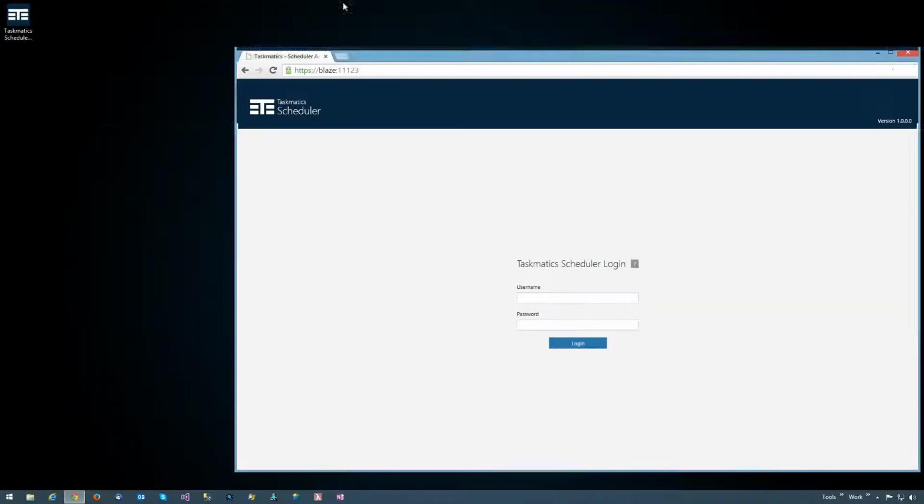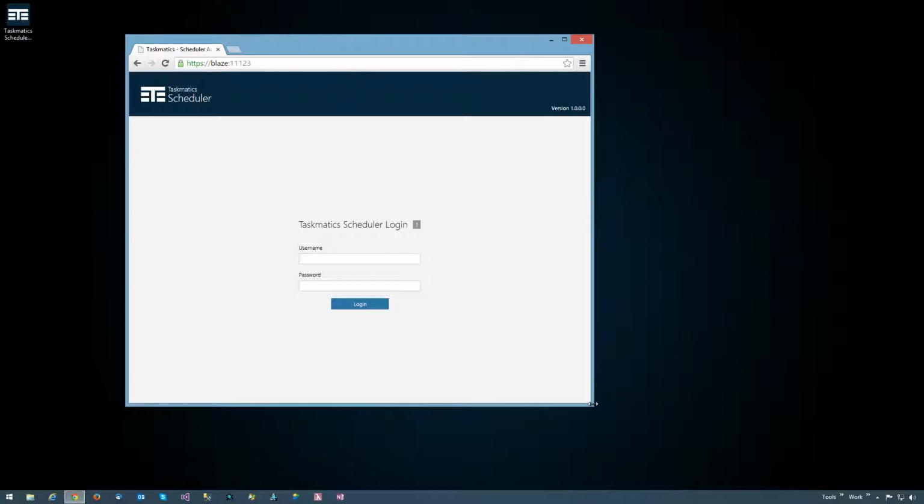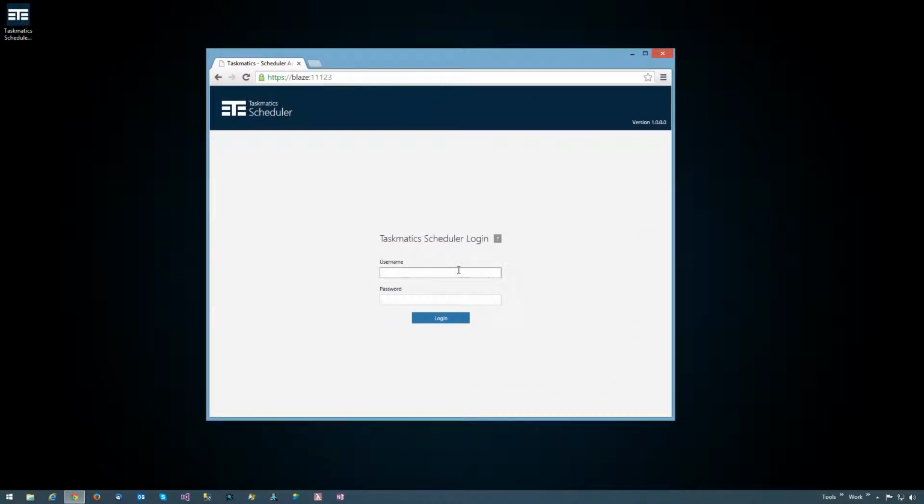Okay, and there you have it. The scheduler is now installed on your system, and you can log in. To log in, the credentials that are automatically added to the system as admin are your own local credentials. So the account that you use to install the application is the single administrator to the scheduler. You could always go in and change that later on.